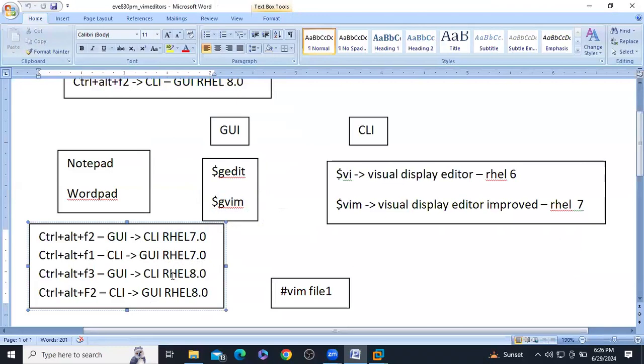Coming to 8 and 9, Control Alt F3 GUI to CLI, and Control Alt F2 CLI to GUI. Guys, don't ask which F2, small F2 or capital F2, okay? We have only one F2. A few people ask capital F2 or small F2 like that. So got it, guys. Control Alt F2 CLI to GUI, in 8.0 as well as in 9.0 versions. In both versions, you can use the same shortcuts. Control Alt F3 GUI to CLI, Control Alt F2 CLI to GUI.